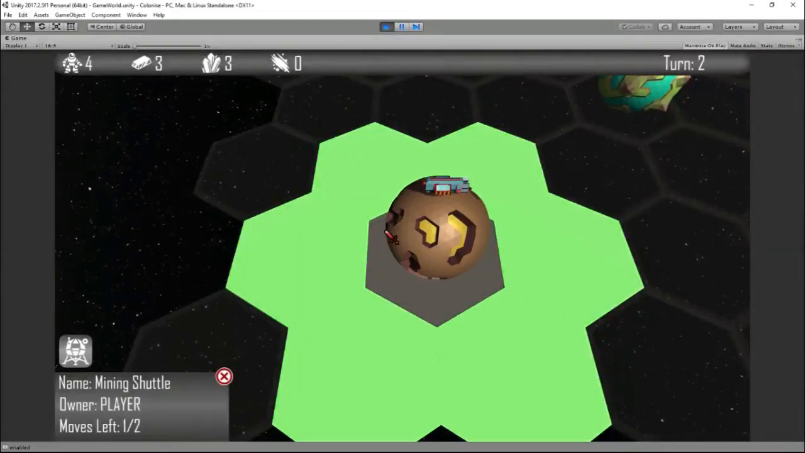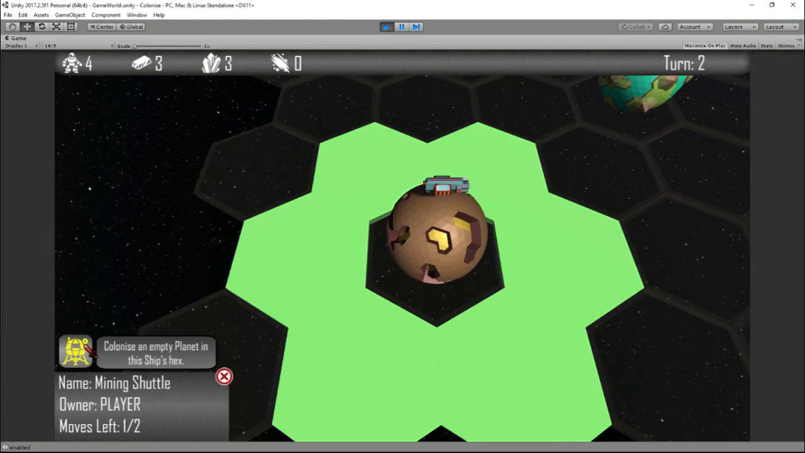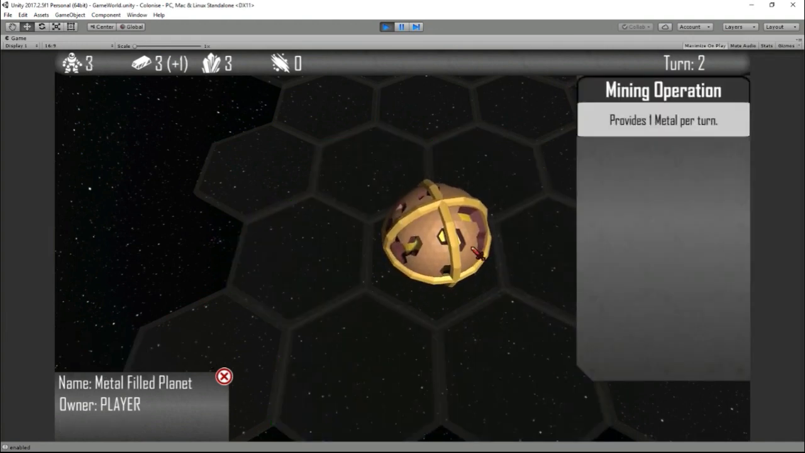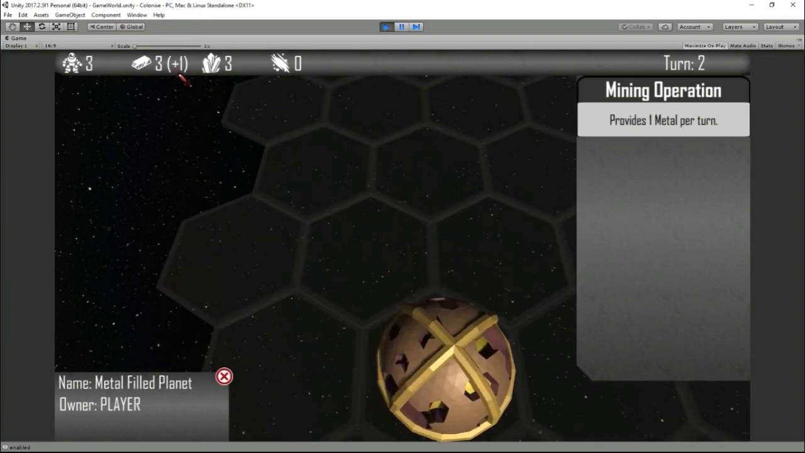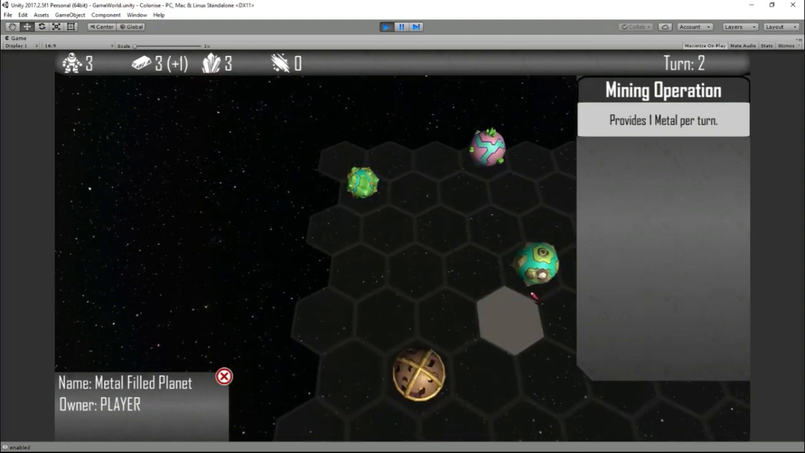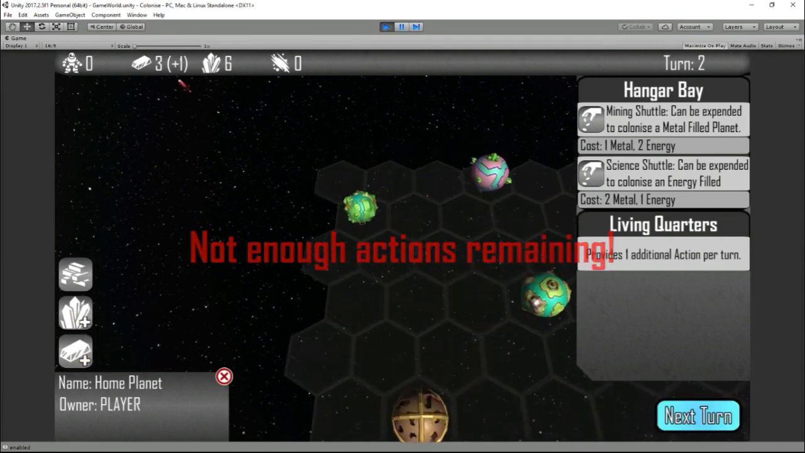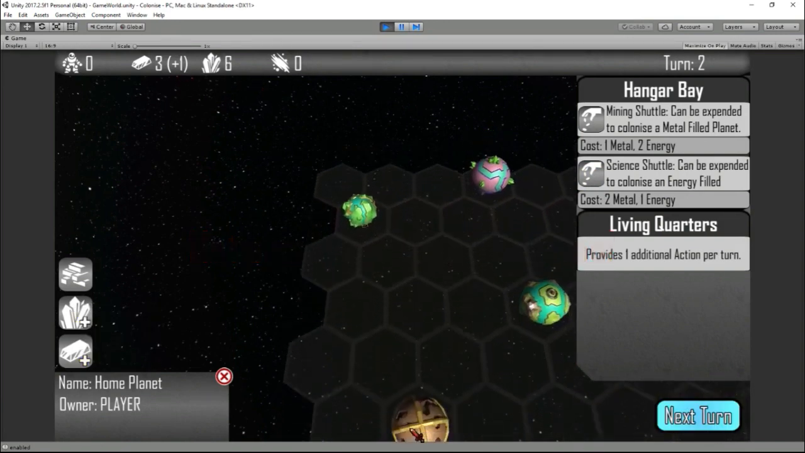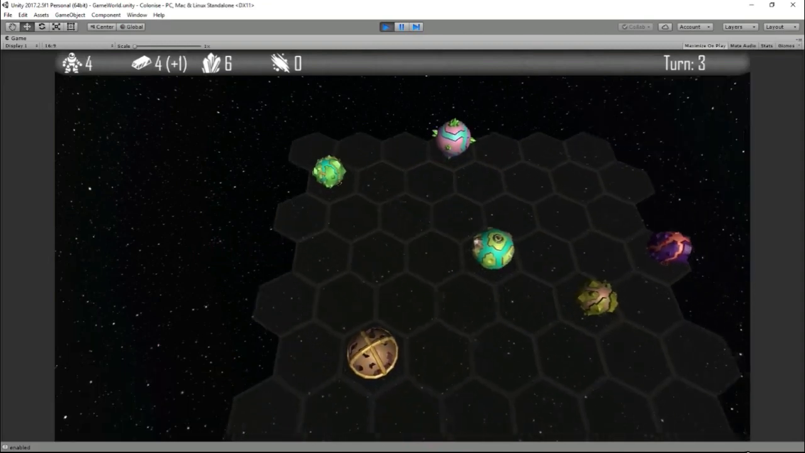So you can now see that when the ship is over the metal-filled planet, this colonize button is enabled, and when we click it, the mesh changes, the new object is selected, the new planet is selected, and this little +1 up here is showing that we're getting +1 metal per turn. So just to give an example of that, if I just grab some energy here, it's still got the +1 per turn. It will have as long as we own this metal-filled planet, and when we hit the next turn, the metal goes up by 1.